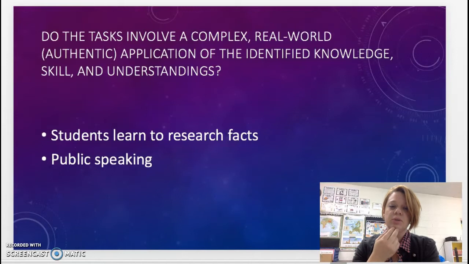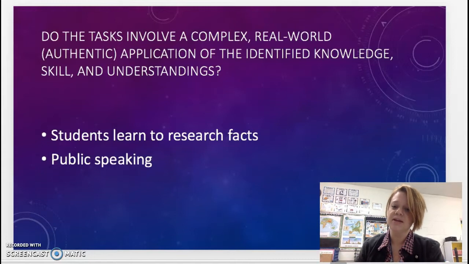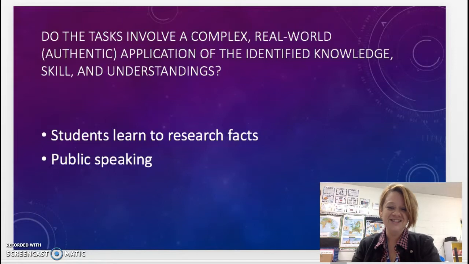The task involved complex real-world application of identified knowledge, skill, and understandings. The students learn how to research. I actually had a co-teacher of mine come up and say that she really enjoyed what I'm doing with my fifth graders because it does have a real world application, and I was like, that's perfect because that's exactly what I have to answer here, because they learn how to research facts, find those reliable sources, and that's important in the real world, especially nowadays we hear about all these fake news and whatnot.